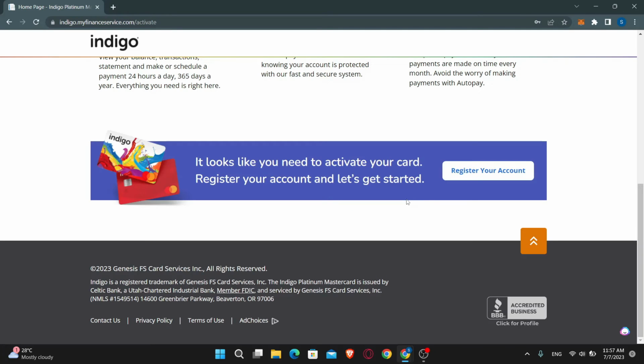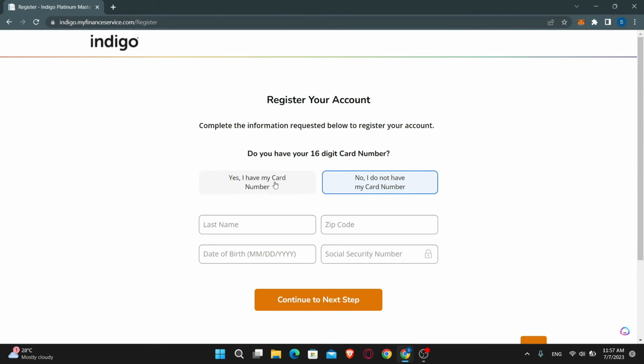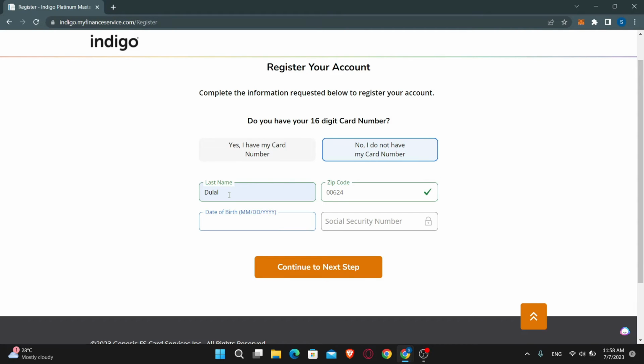In order to activate your card, scroll down and click on Register your account. Now select whether you have a card number or whether you do not. After selecting your option, just enter your credentials that you are asked. Enter your last name, your zip code, followed by your date of birth and your social security number. Then click on Continue to Next Step, and then you will be able to activate your Indigo Mastercard.